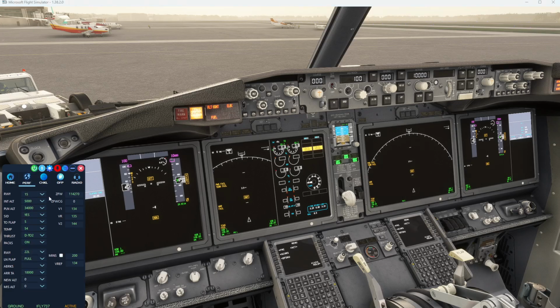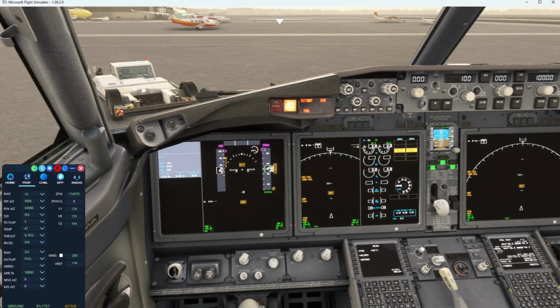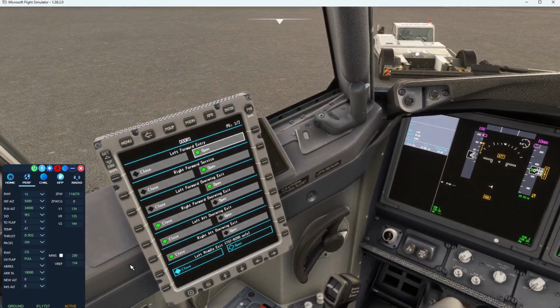I just want to check my performance page real quick to make sure that was not supposed to be. Catering vehicles are on their way. 47. Again, pay attention. If you're using the SimBrief performance data, I would cross-reference it with the EFB, the electronic flight bag, to make sure those numbers are right. I've already run it. The temp is 47.